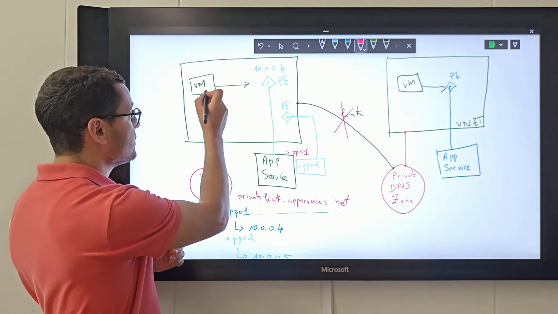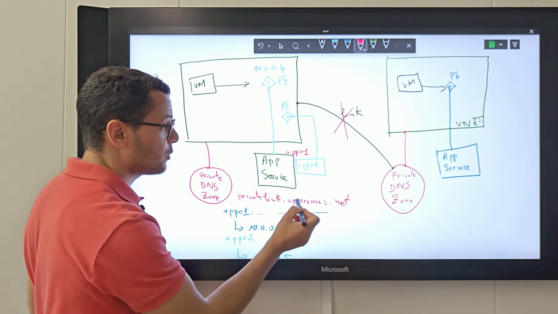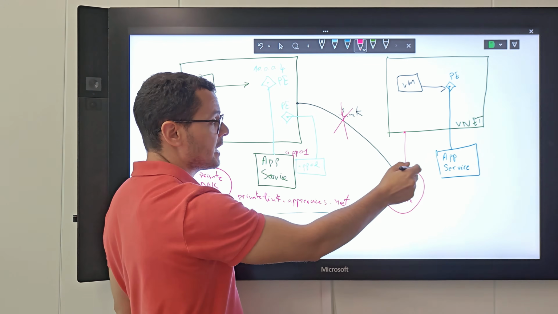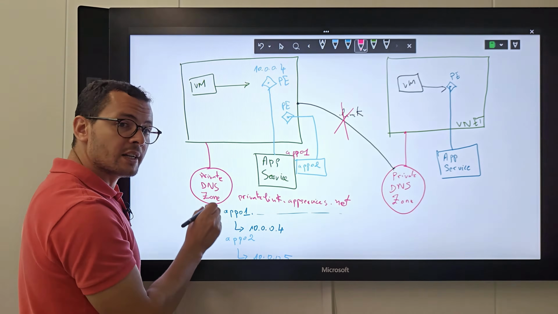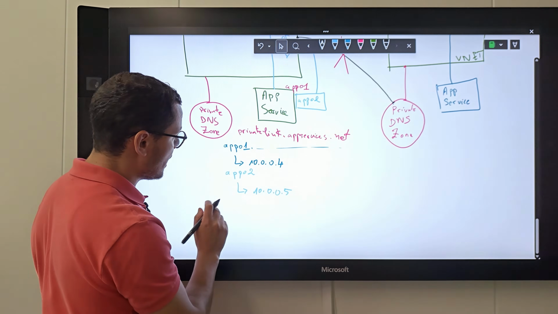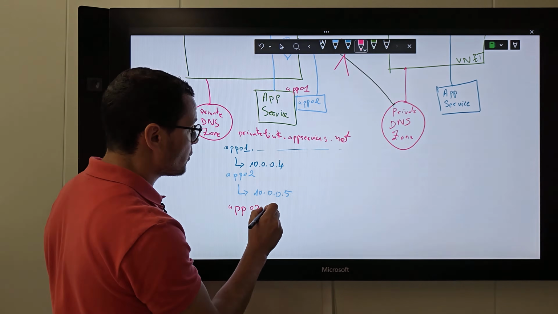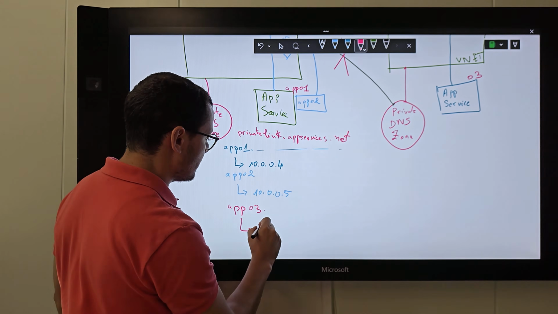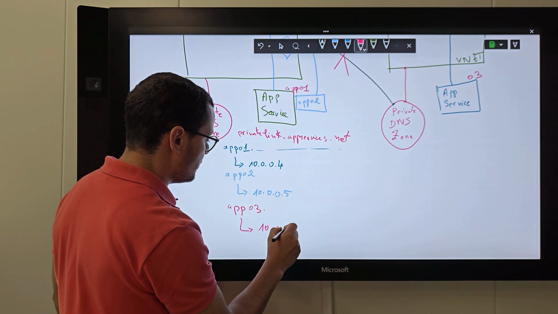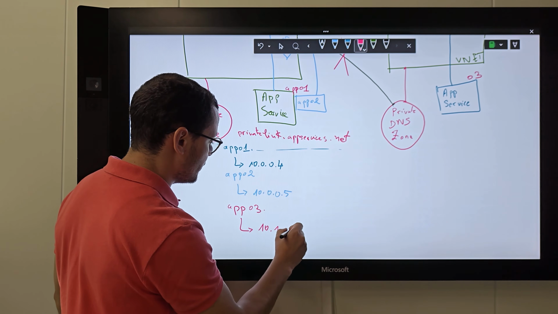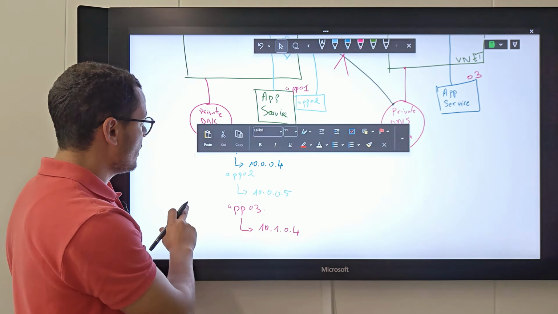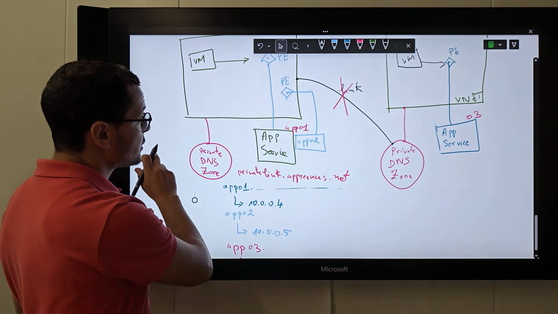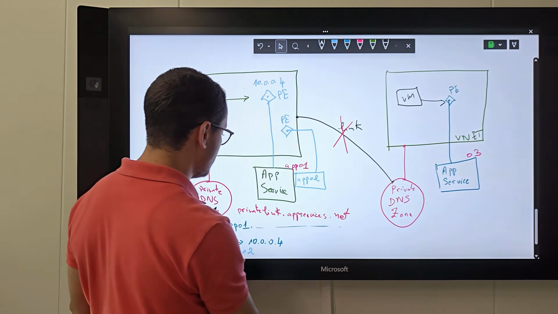A second solution then would be to add the A records from the target virtual network. Let's say in our case this VM wants to resolve this private endpoint. You might say, add the private endpoint IP address and DNS name to this private DNS zone. That way you can have something like app03, if we call this app03, and then you make it target that new private IP, something like 10.1.0.4, for example. That way, yes, this virtual machine can resolve this private IP address.